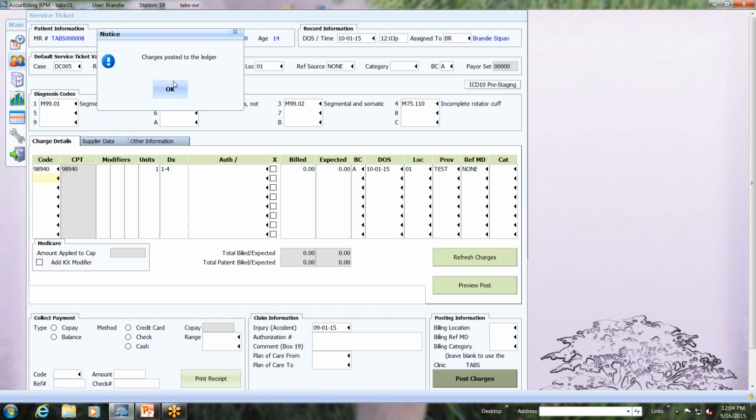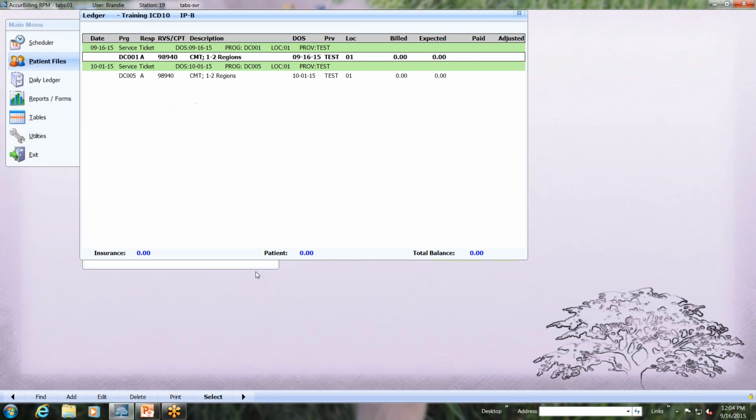If for some reason you do forget to map those ICD-9s to ICD-10s on 10-1, when you try to enter a service ticket, you'll get a prompt that warns you that ICD-10 is now in effect, and you'll have to go back into that patient's active case, pre-stage everything, and update the case before you can go ahead and enter your charges.